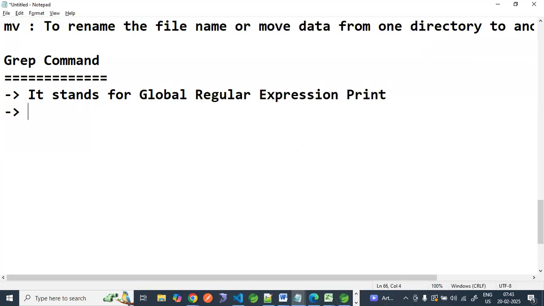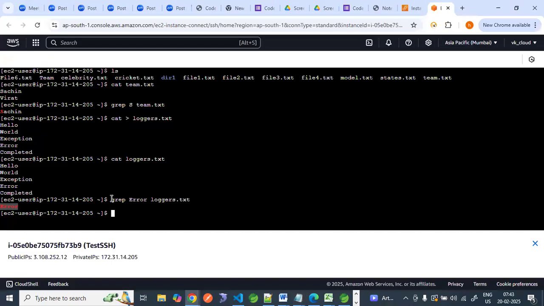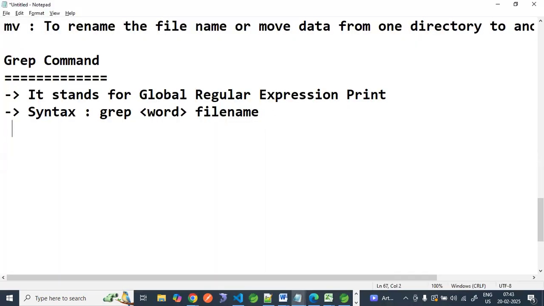So what is the command? Grep. Then what is the word? You have to find that particular word and the file name. This is the syntax, right? This is the syntax for the grep command. Now copy. And this is the example.